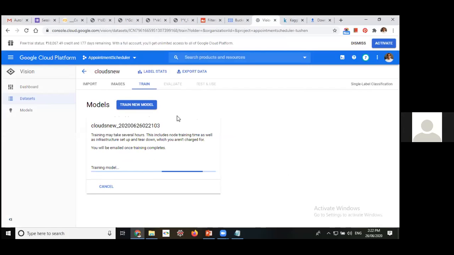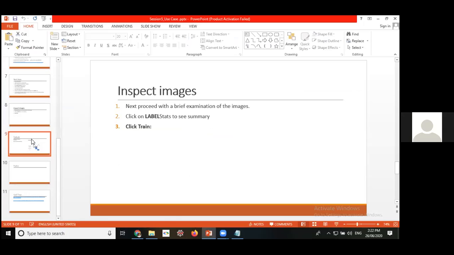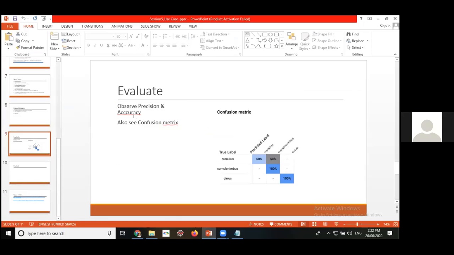After the training, you need to evaluate, so click on evaluate. Once you click on evaluate, you can see the confusion matrix and how the accuracy and precision are for your model. In this case, this is a previous slide from the first time when we did this.